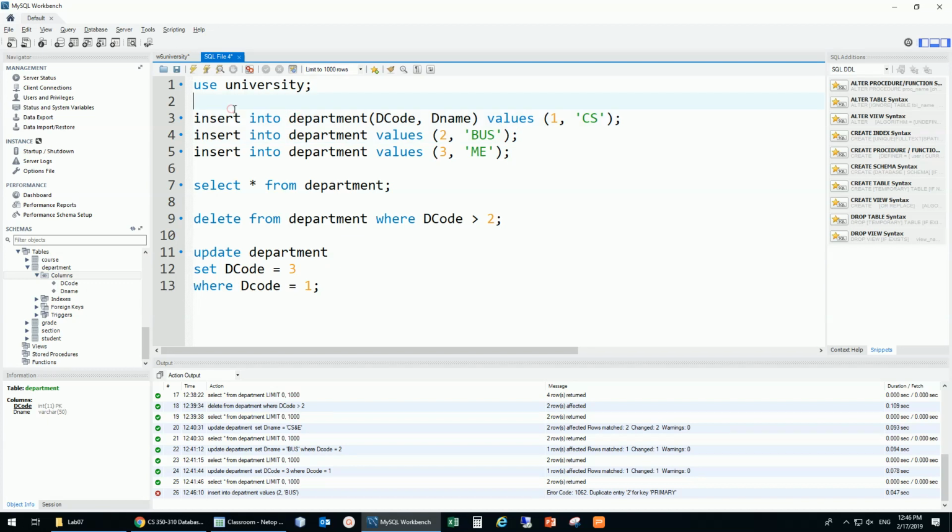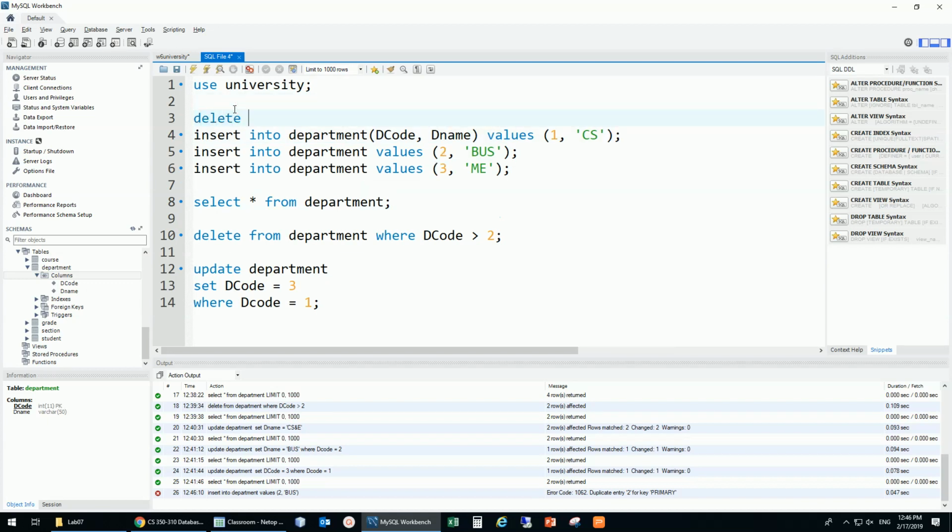Unless before doing anything, I do something like this: delete from department. Then you add whatever you want to add. Then yes, this is going to restore it as it was. And actually, when you do a backup, what it does is prepare all the instructions to give you the state of your database.